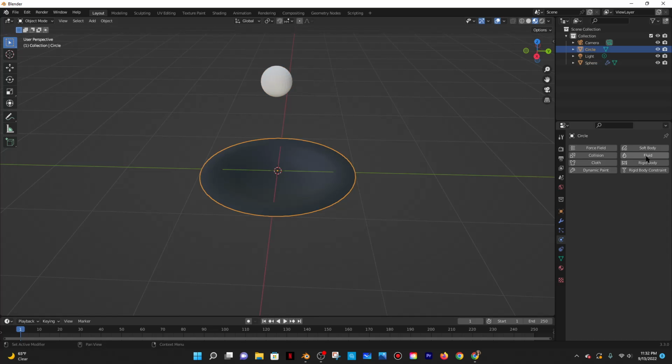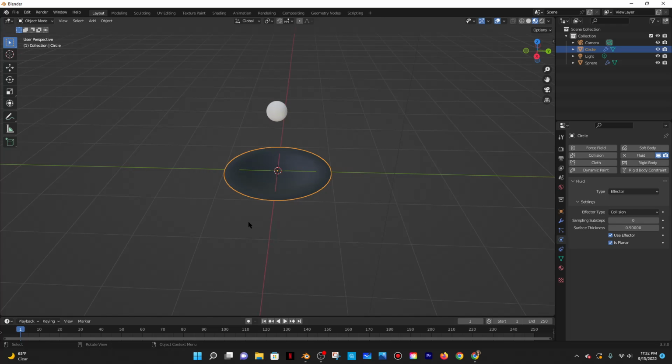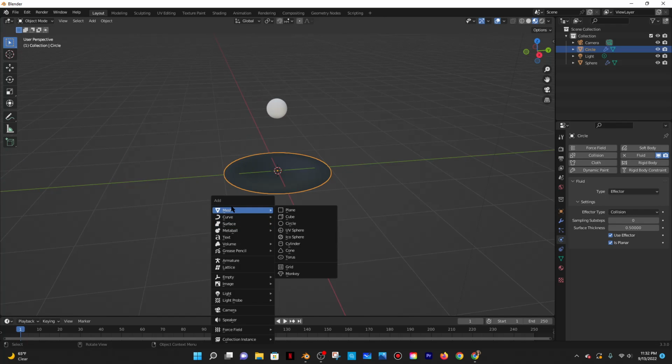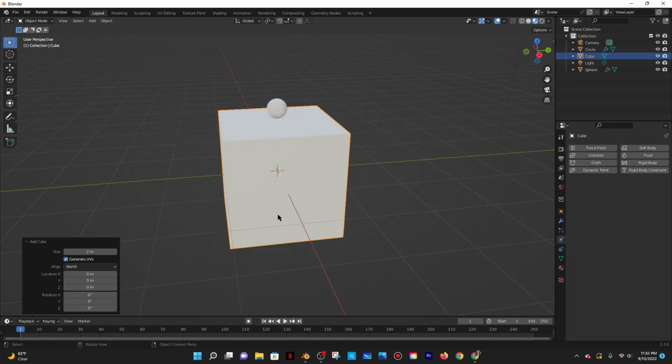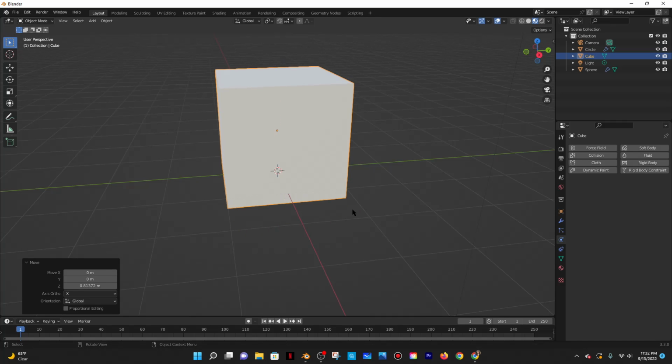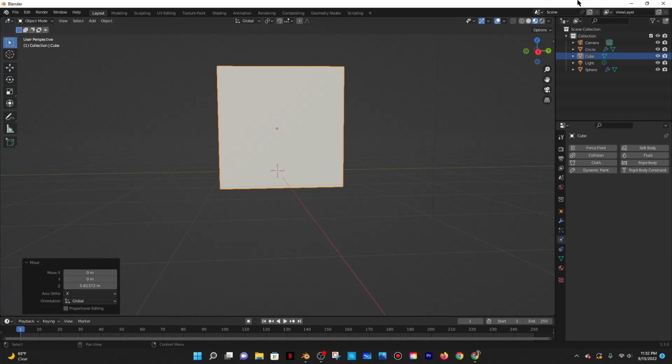And then the plate, I'm going to click on fluid, give it an effector because it's what's going to be affected by the liquid. I'm going to click is planar and change the subsurface thickness to 0.5. And then the last thing to do would be Shift A and add a cube just to set up the domain, and basically that's where the scene is going to happen.